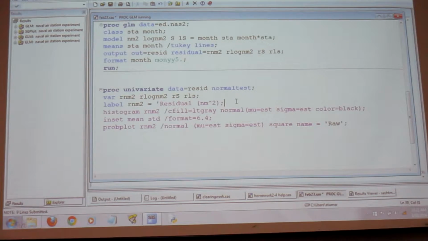Okay, what am I doing wrong? Quote for residual. Got your quote. I need to put it in, right? Yep. Okay.